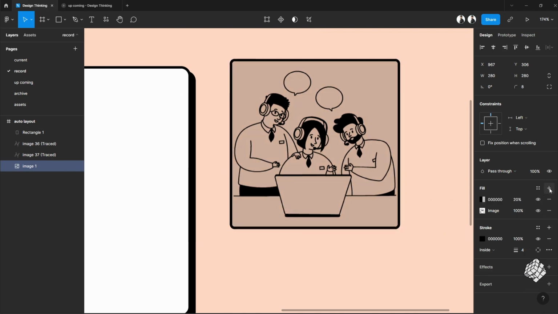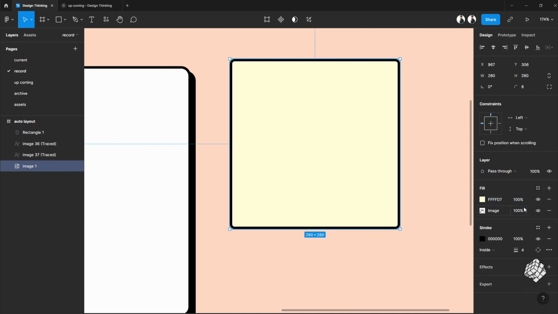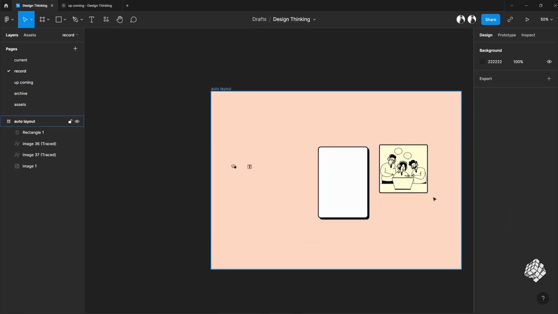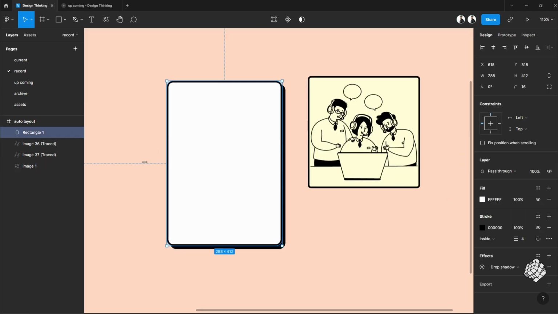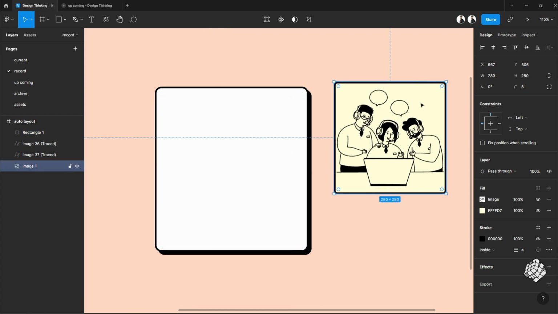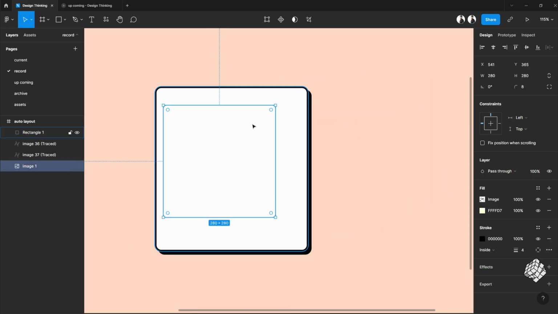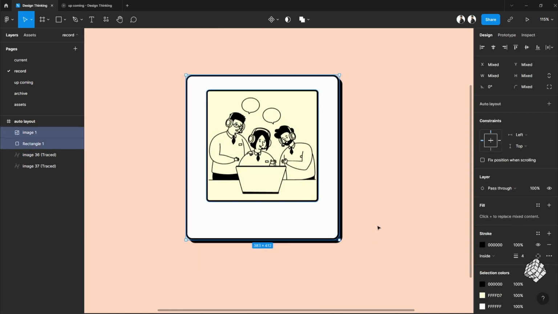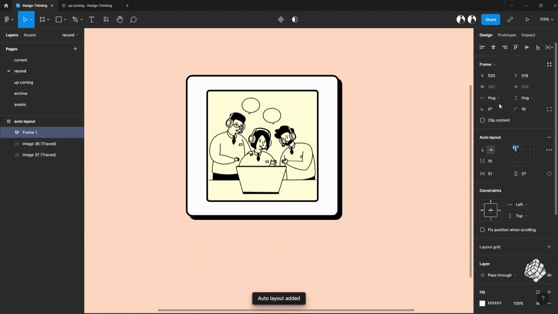A soft yellow might look good as a background. Now I'm gonna place this image on the top of the rectangle. Bring it to the top. Select both and click on this auto layout button. Set the spacing to 12 and margin to 32 pixels.